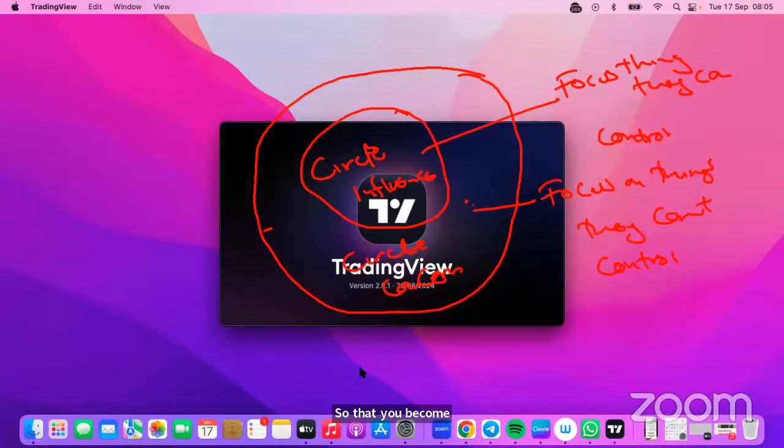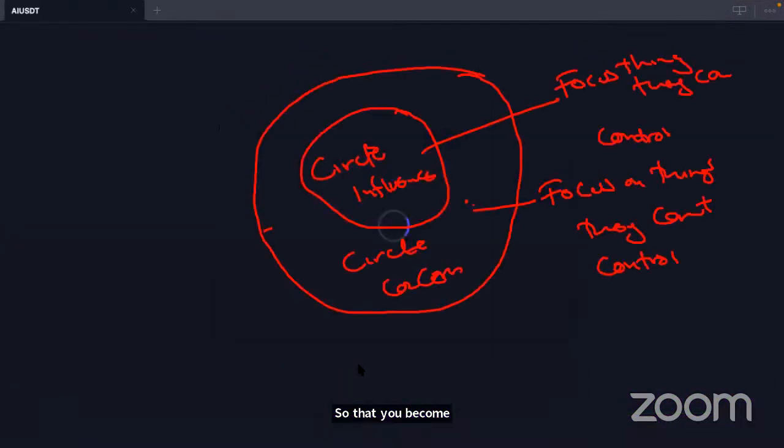So me, when I'm operating, I do not operate from a circle of concern. I refuse that. I operate from a circle of influence. I put my time and my effort to things I can control. And things I do not control, I do not spend my time on.